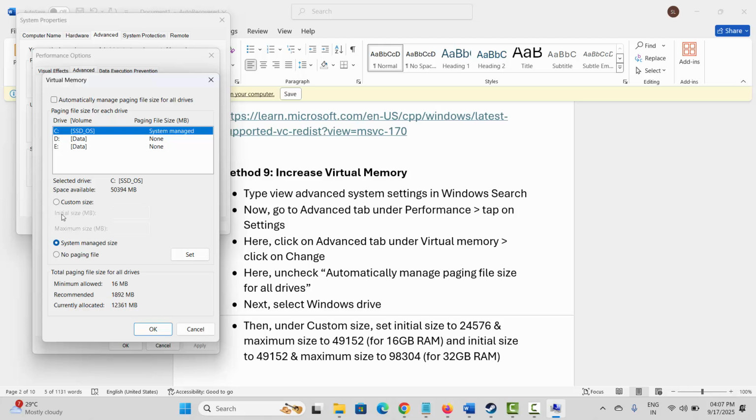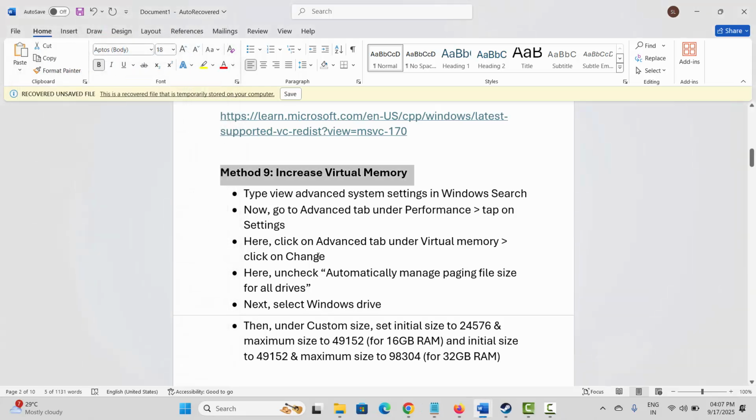Now here, custom size, in the initial size you need to type 12288, and in the maximum size you need to type 24576. Then click on set and then click on OK. So after this, launch the game and see if it helps to fix the issue.